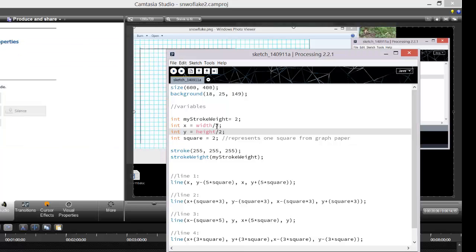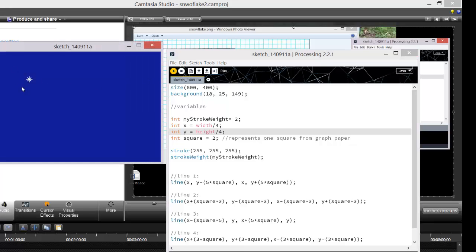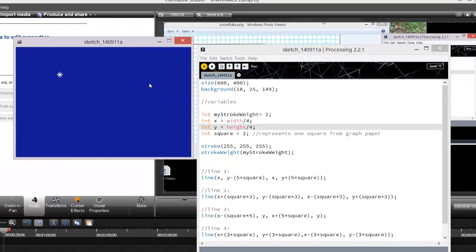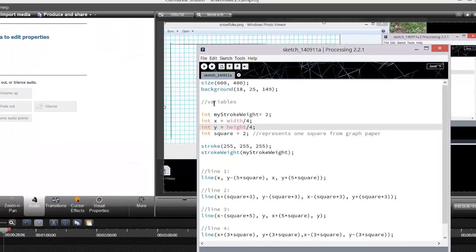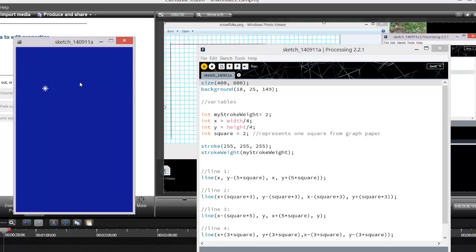We could also change it by different numbers. We could put it divided by 4 and divided by 4. And that puts us in a corner up here. Now, this also would change if I changed the variables up here. So if I make it taller than it is wide, you'll see that it changes proportionately. So that is an example of using math.